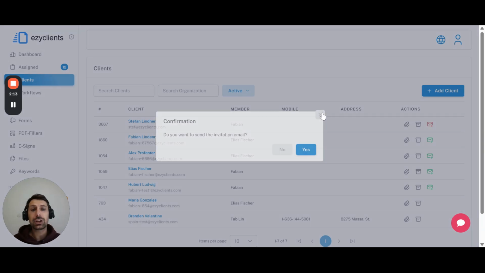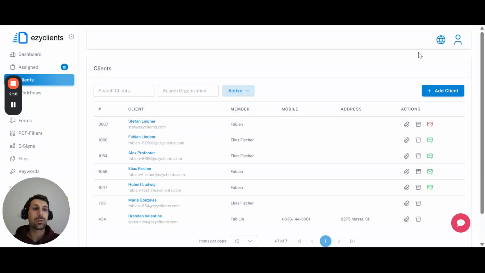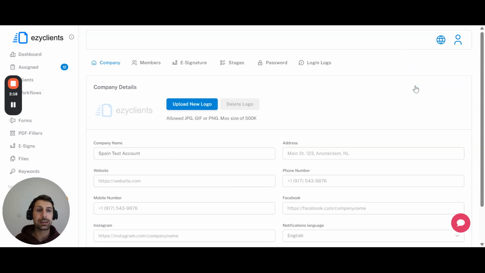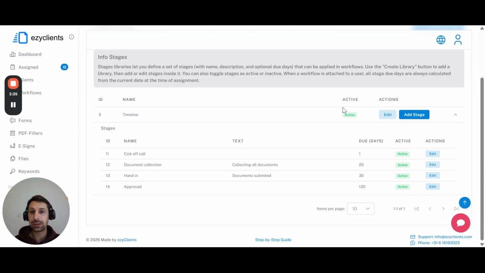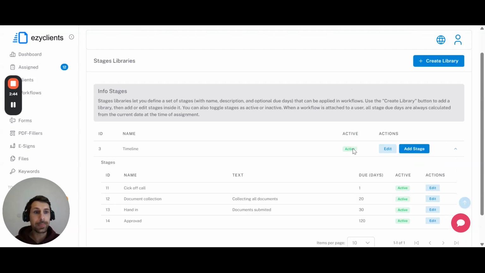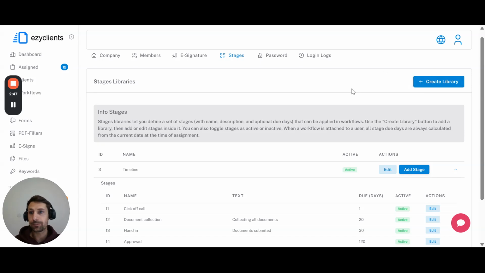The second feature update is stages. Like I mentioned, now when you go under settings, you can create stages. Here you can create a step-by-step timeline, which you can use for the different procedures. For instance, here I already created stages. You can edit the different steps. You can change the names, change the titles, change the description however you want. And you can create different libraries.